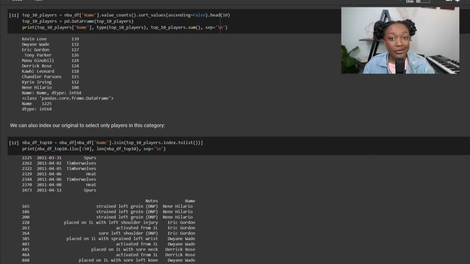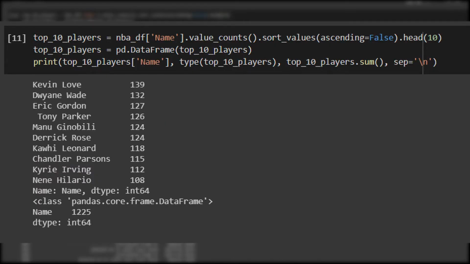Now let's do something different. Say I only want to look at the top 10 players that are in this data set, people who get injured the most. We can count the occurrences of the names by using the value counts function that acts on a series, and then we'll sort their values and get the top 10 using the head function. And we see that the top 10 players who've either had injuries or been acquired or relinquished from injury leave the most are legends like Dwayne Wade, Kyrie Irving, and Derrick Rose, so this is really not surprising.